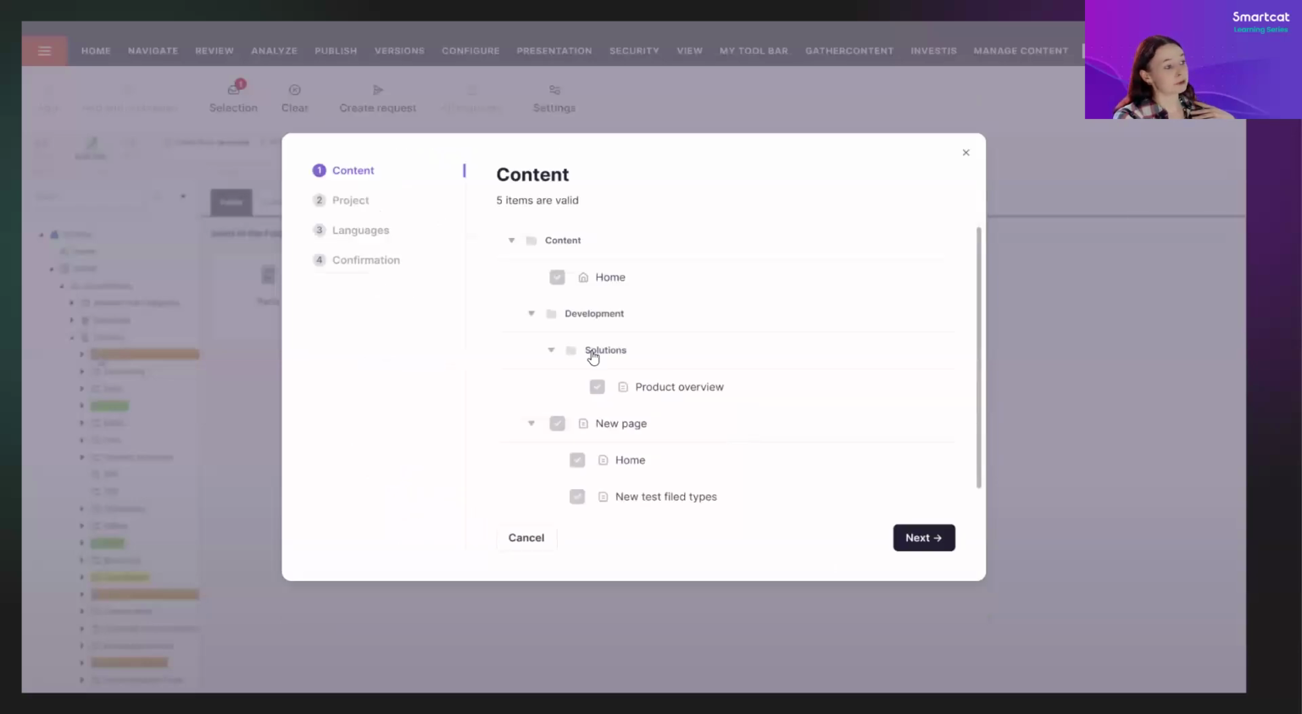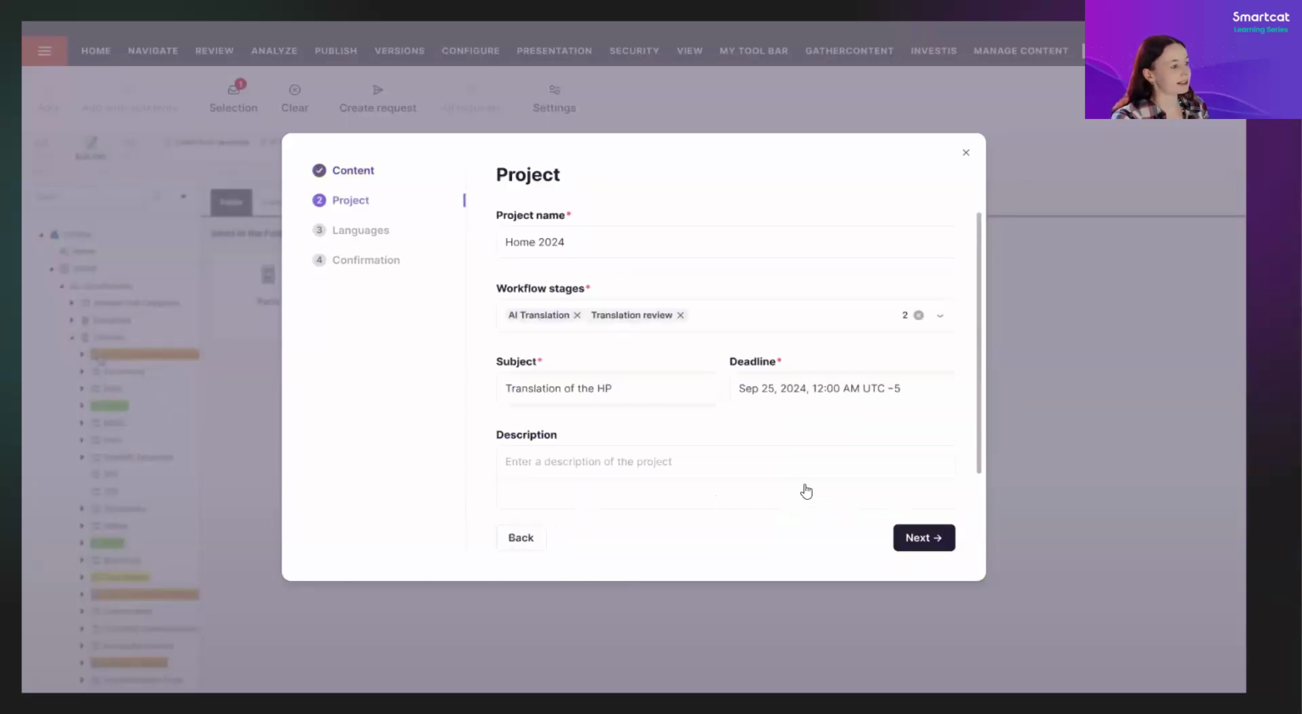Once we've done that, we move on to a 4-step process where we configure the desired settings for the translation project. So first of all, the content, it's telling us that we have 5 items and that they're valid. And then we go ahead and click next, and this will take us on to the project settings. Quite similar to what we've seen in the other two platforms. We can give the project a name. We can define the workflow stages, AI translation followed by review in this case. We can add a subject and a deadline, any comments we may want to add.